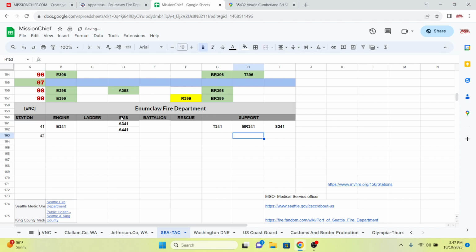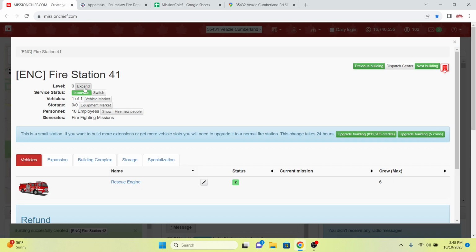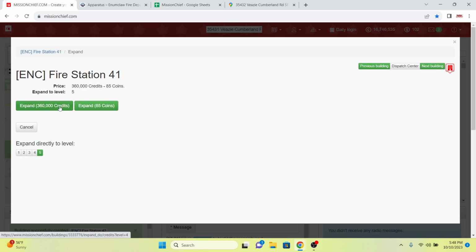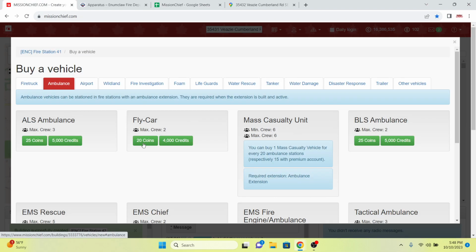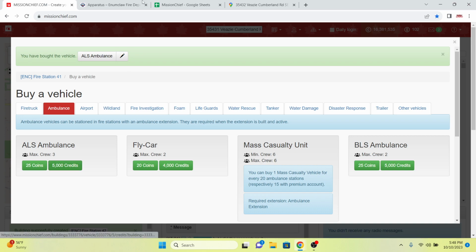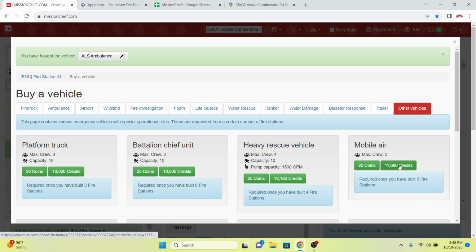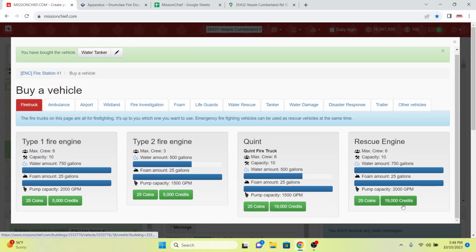Okay, that's station number 41. So we have 1, 2, 3, 4, 5, 6, 6 bays. So we're gonna get a max upgrade on this. We have 2 ambulances. Let's go to ambulance, ALS, ALS. A tender, we have the mobile air, the tender, and then we need to get the brush. There we go.